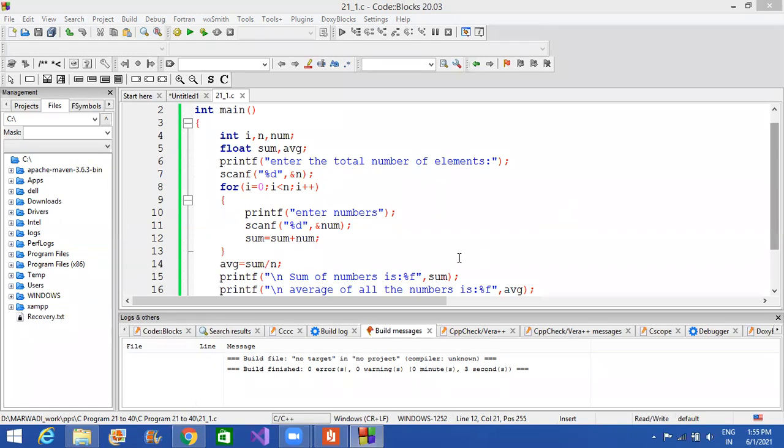Any other student? Should I ask someone randomly to show me? Amit Kumar, did you perform the practical?